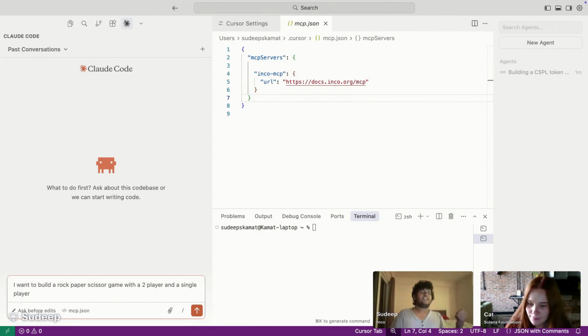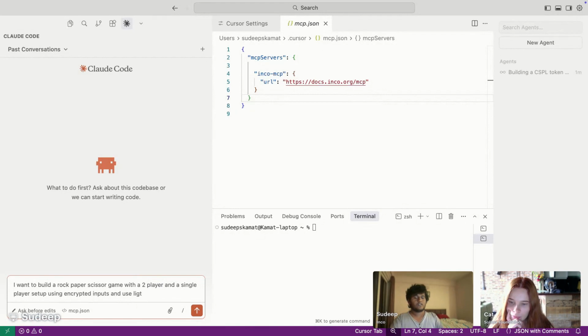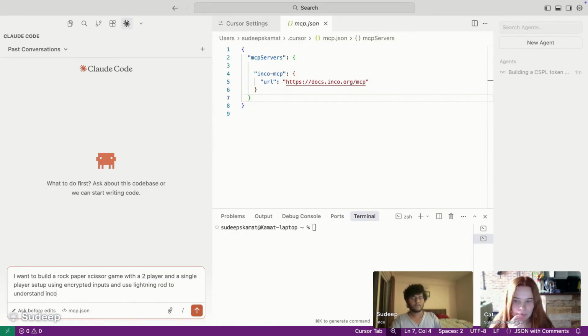For demonstration purposes, we'll have both two players and a single player. We have something called encrypted random, which allows you to have an encrypted number. The only reason I'm doing it is that it will be easy for testing purposes, and we'll be able to test even the multiplayer setup. So, encrypted inputs, and test it.